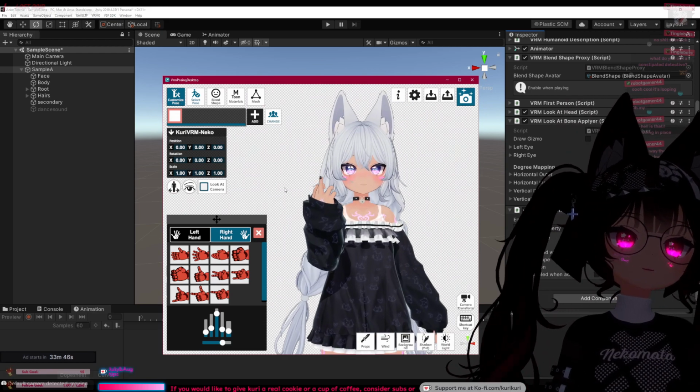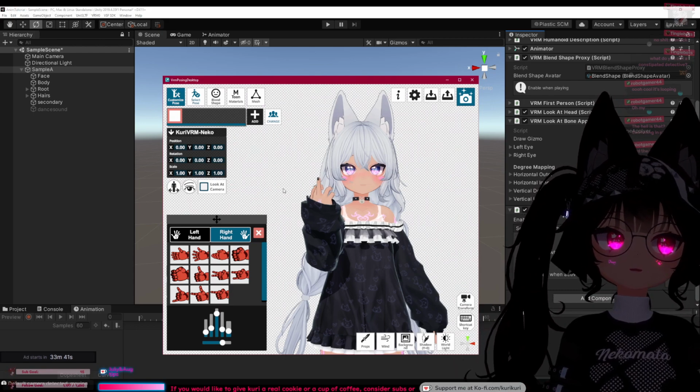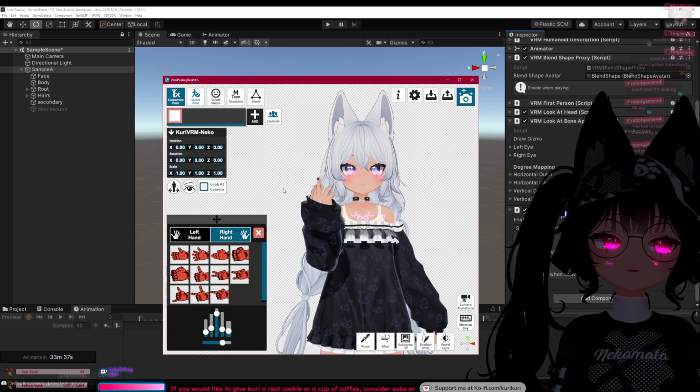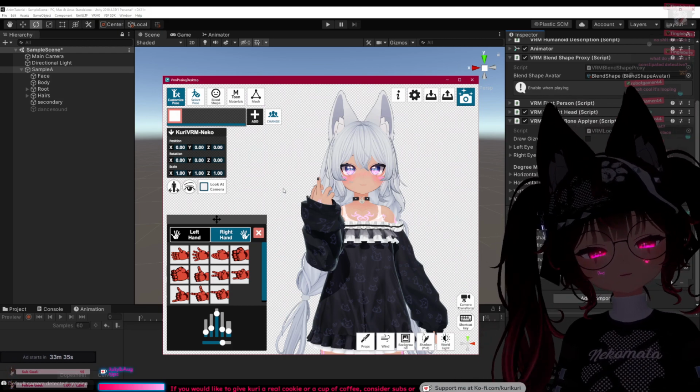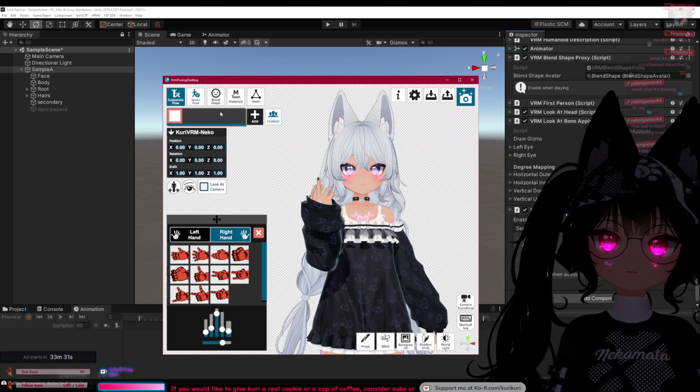There we go. We're gonna export this pose. If you ever have someone in chat that you really hate, a troll or a bot or something, and you want to flip them off but you don't have hand tracking, there you go. Now we have a pose that flips them off.